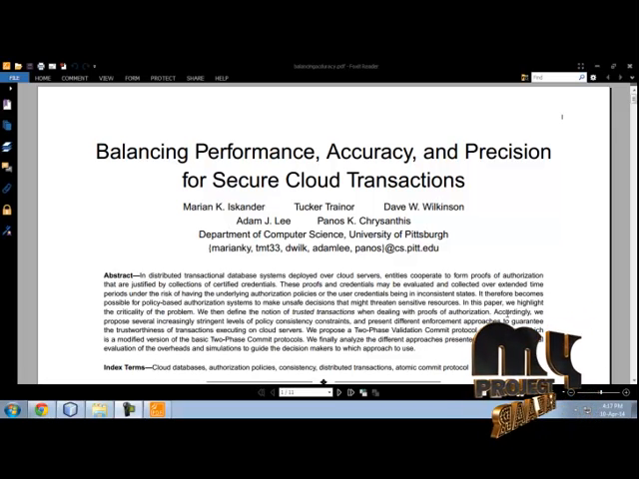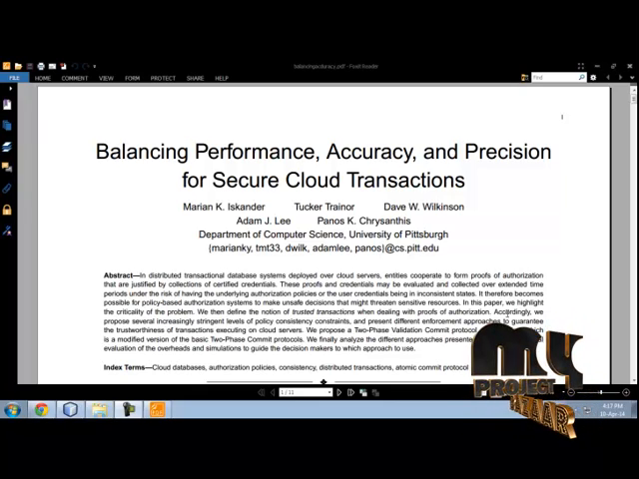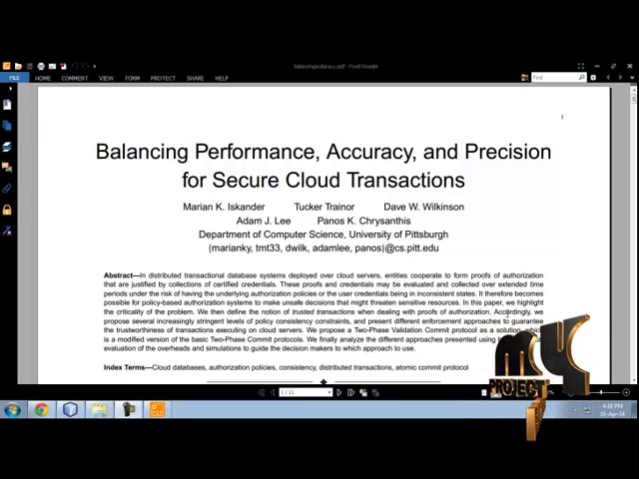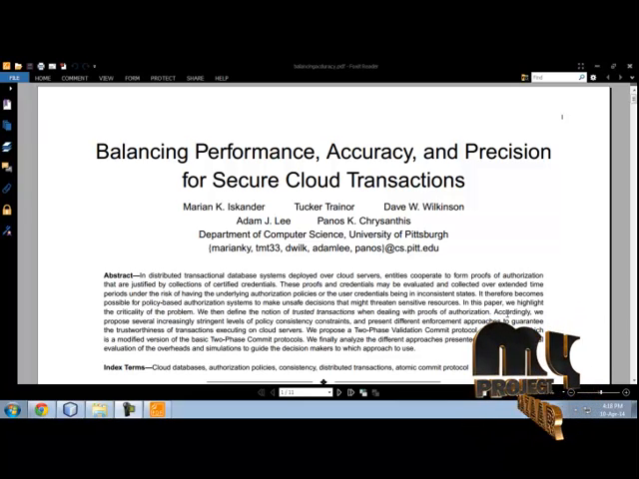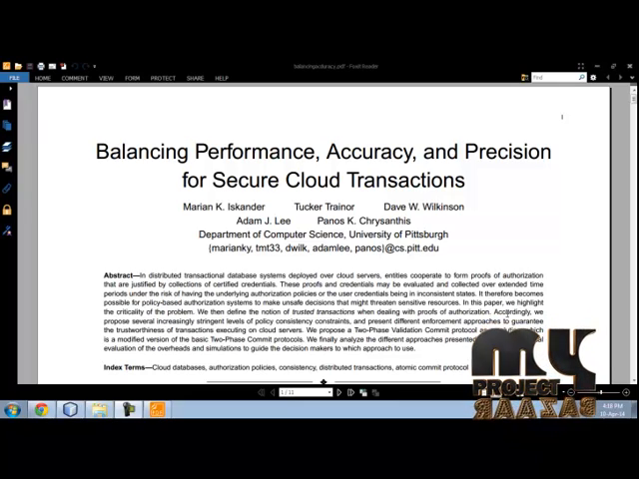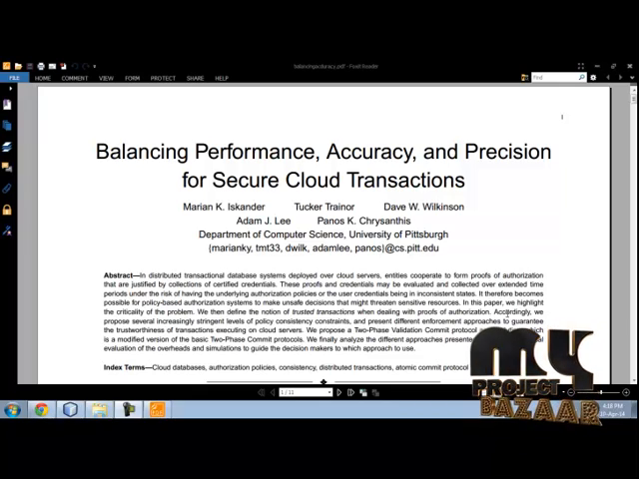Let me show the project balancing performance, accuracy and precision for secure cloud transactions. This is based on the cloud computing domain. Abstract. In a distributed transactional database system deployed over cloud servers, entities cooperate to form proofs of authority that are justified by a collection of certified credentials. This proof and credentials may be evaluated and collected over an extended time period, under the risk of the underlying authorization policies or the user credentials being in inconsistent states. It therefore becomes possible for policy-based authorization systems to make unsafe decisions that might threaten sensitive resources.